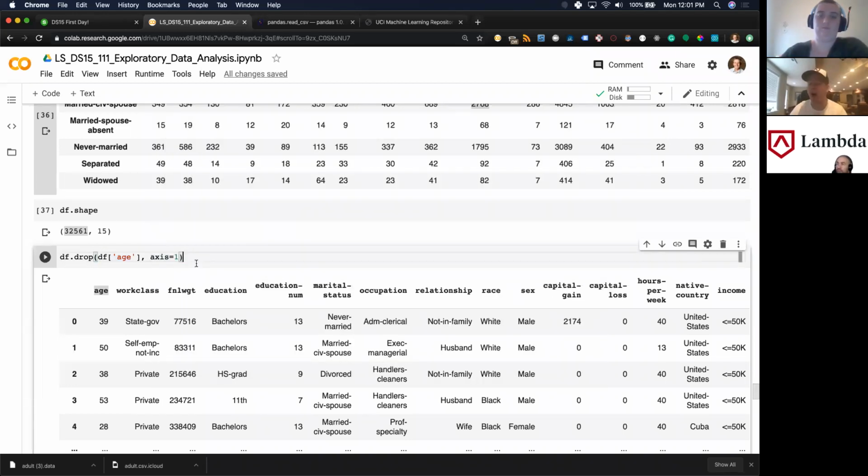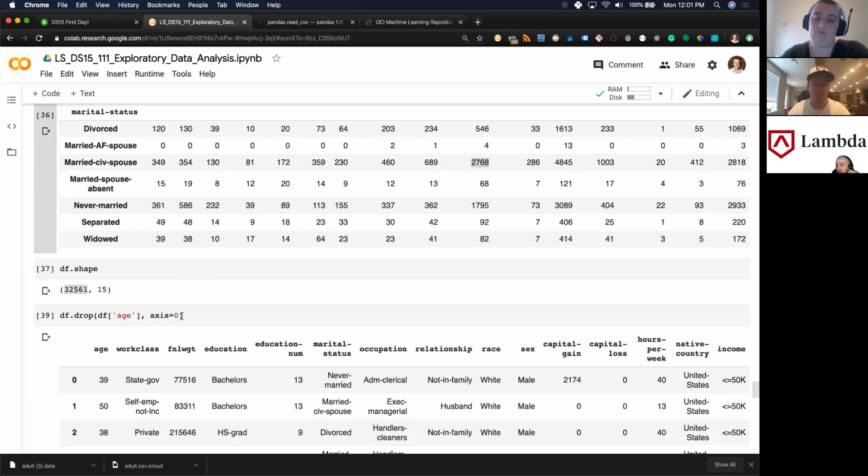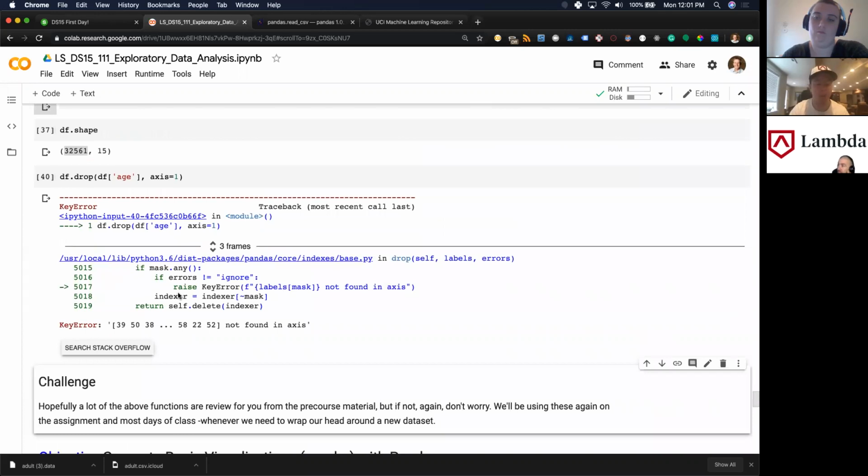And this is something that's very common with pandas. If we want to do an operation on the columns, we'll say axis equals 1. If we want to do an operation on the rows, we'll say axis equals 0. All right. So axis equals 0 will do the same thing as what I did before. But if I say axis equals 1, it should actually then drop the age column. But it's not. That's very weird.